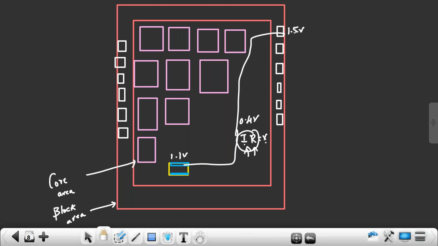So out of 1.5 volts, 0.4 volt is dropped on what? Metal layer, and it's converted to the form of what? Heat, and the remaining only 1.1 volt will reach to what? Cell. So this is called IR drop.